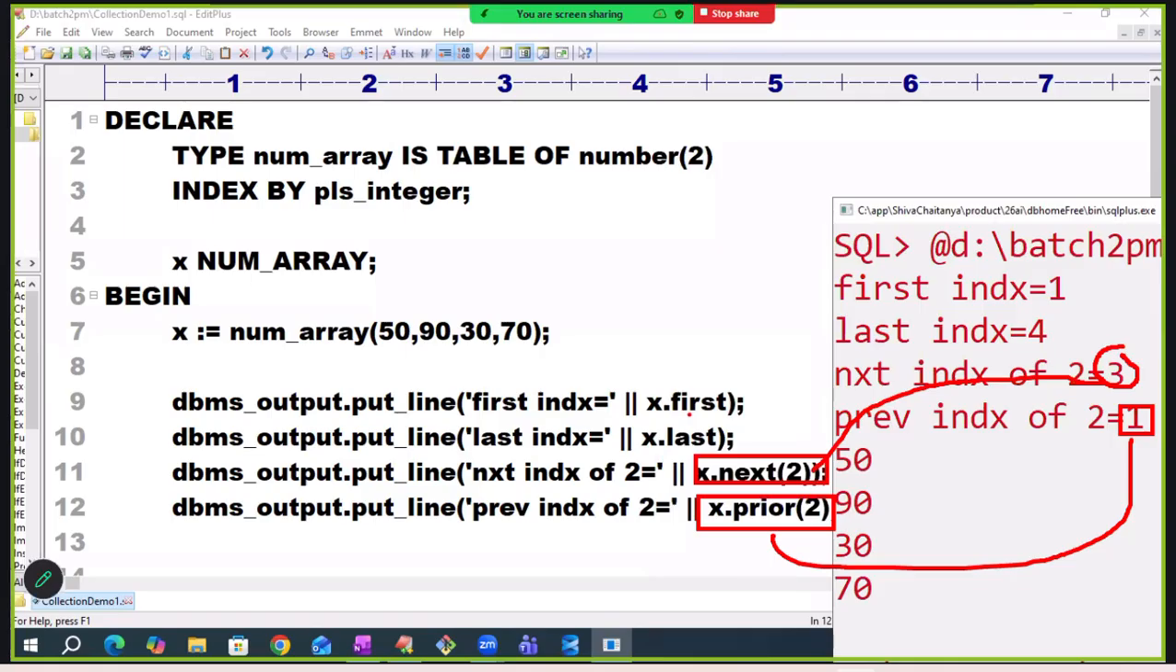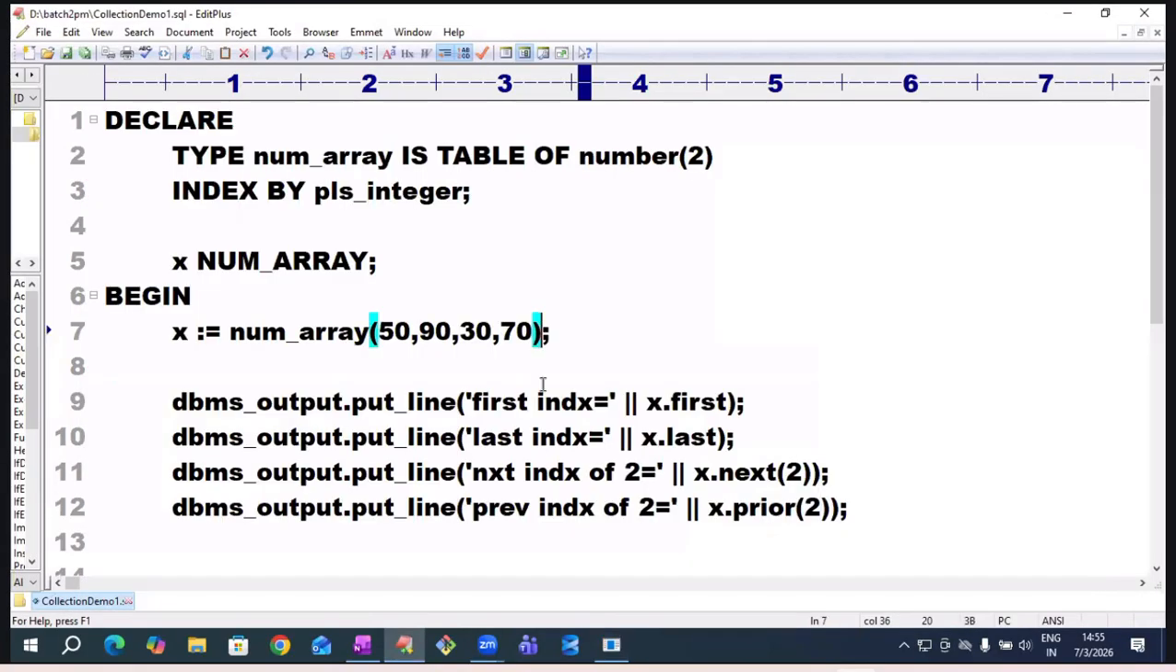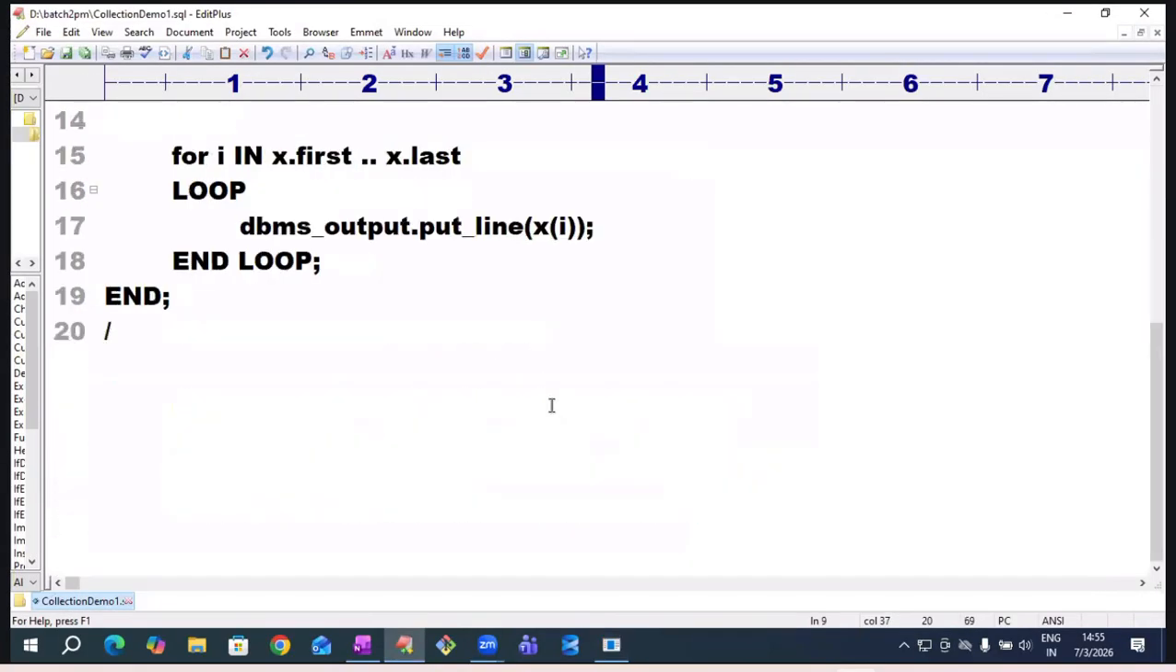So these are collection members: first, last, next, prior. These are the collection members we are calling there. That's it.